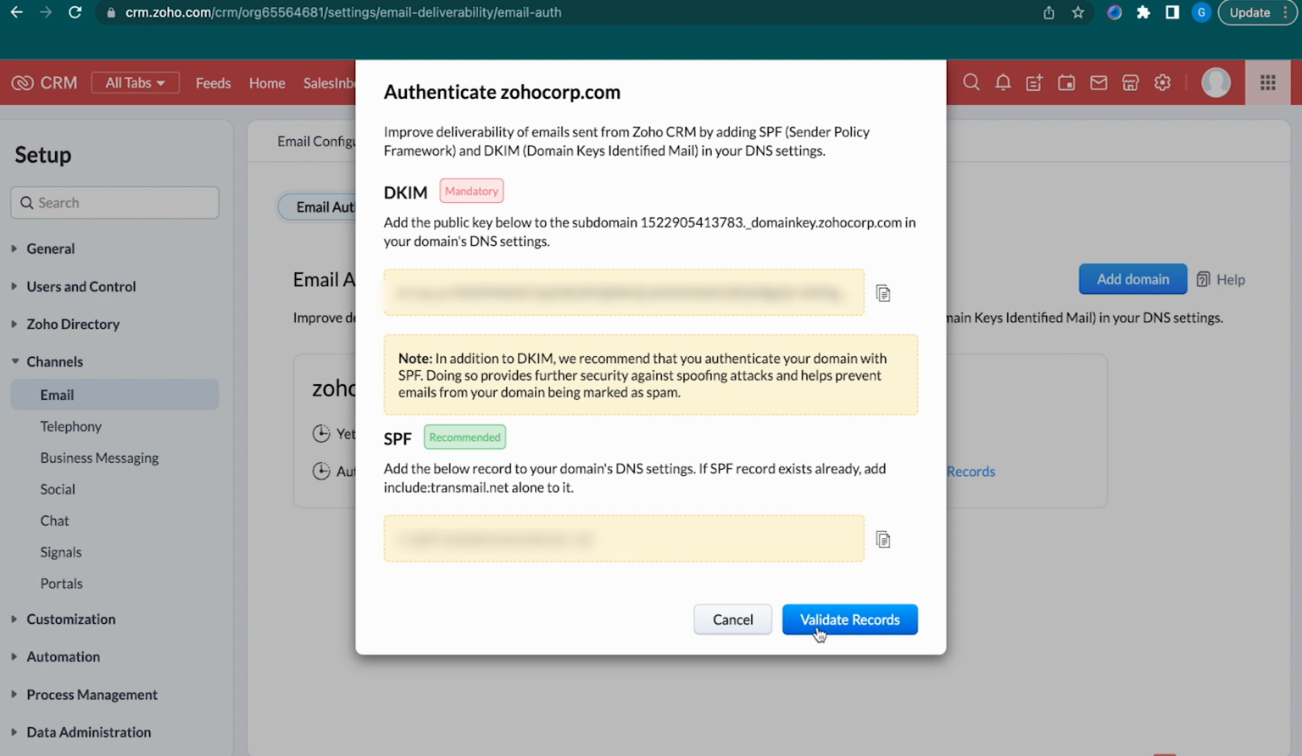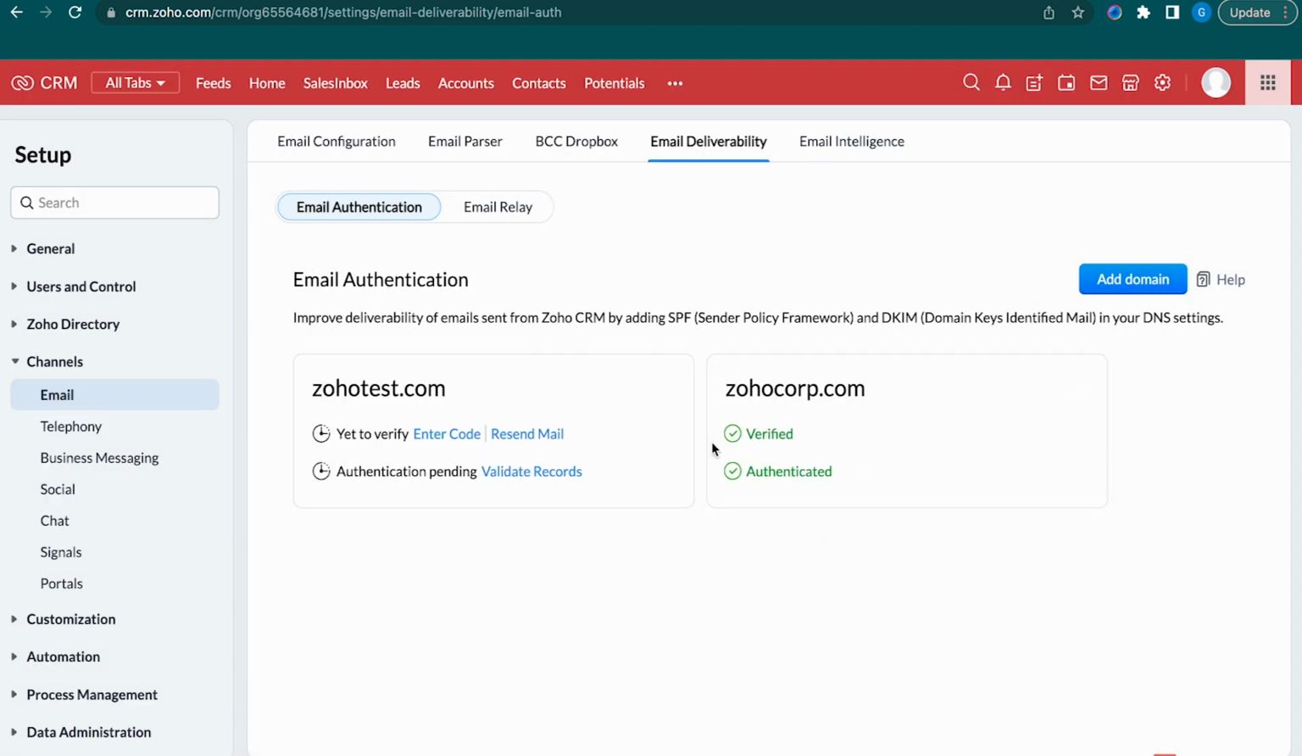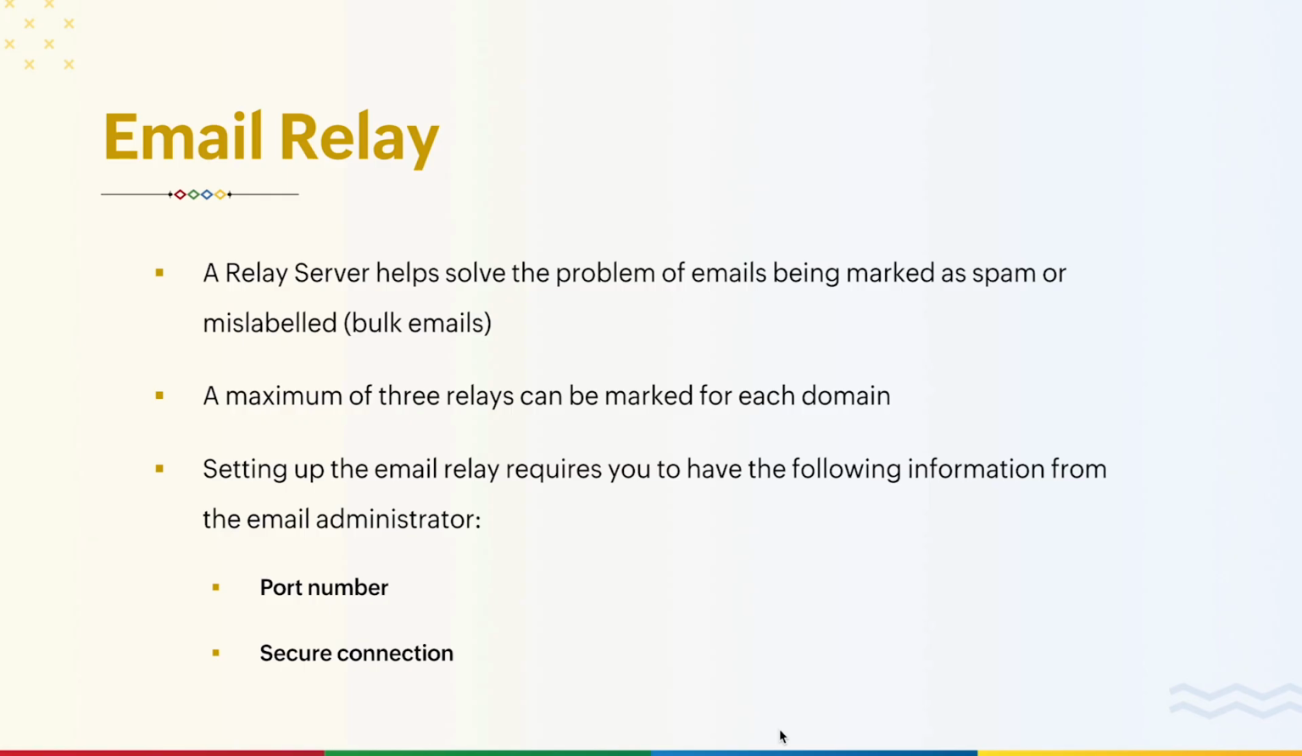You can click on Validate Records. Here you can find that the domain is now verified and authenticated. If your business or organization sends a large amount of emails on a daily basis, there's a higher chance that the emails might be marked as spam. To eliminate this, a middleman server is used to relay the messages sent. This is called email relay.